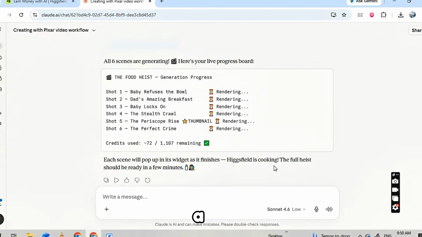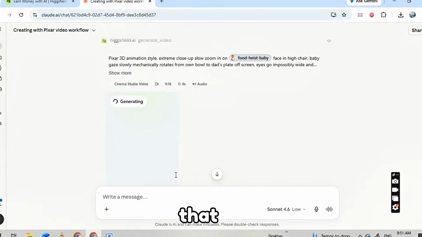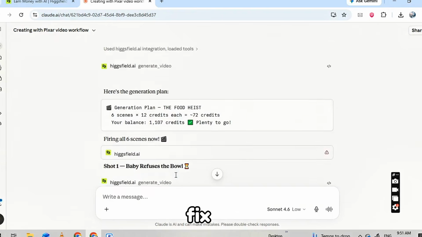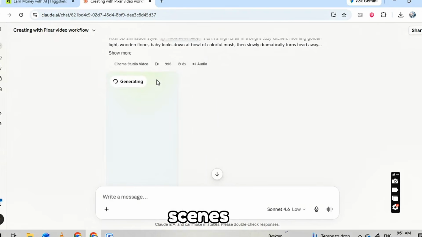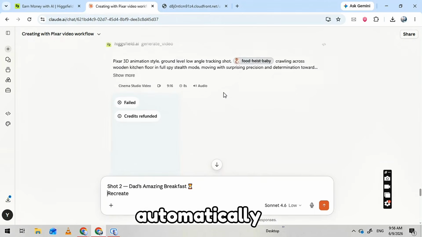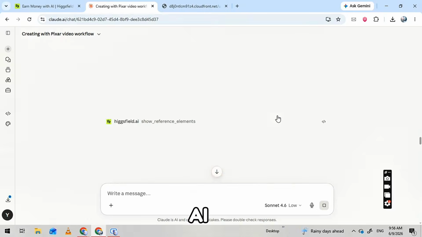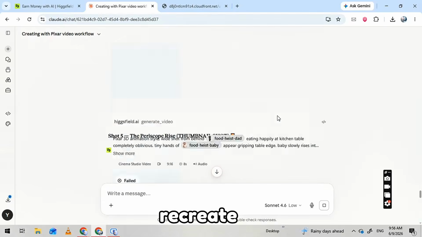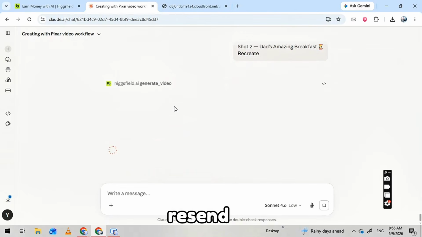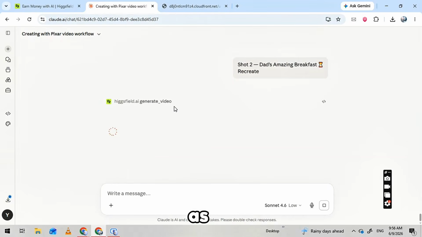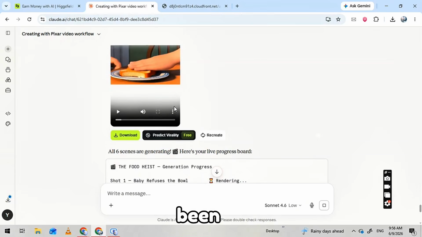Now, sometimes a scene may fail to generate. Don't worry if that happens, because it's very easy to fix. For example, one of my scenes failed during generation. When this happens, the credits are usually refunded automatically by Higgsfield AI. To regenerate the scene, simply return to Claude AI and type a prompt such as, "Please recreate scene 2." Claude AI will resend the request and generate the scene again. As you can see, all of my scenes have now been generated successfully.